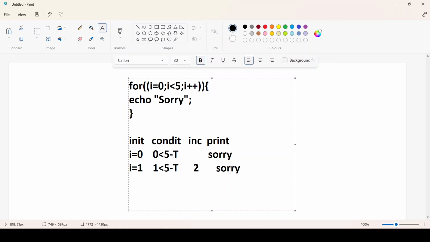Now again the loop will run for 2, so i will be 2, and it will check whether 2 is less than 5. Yes, 2 is less than 5, the condition is true, and it will print "sorry" again, and i will be increased by 1, so i will be 3. Similarly, i will be 3 here, and it will check whether 3 is less than 5. Yes, the condition is true, so it will print "sorry", and again the value of i will increase by 1, that is 4.